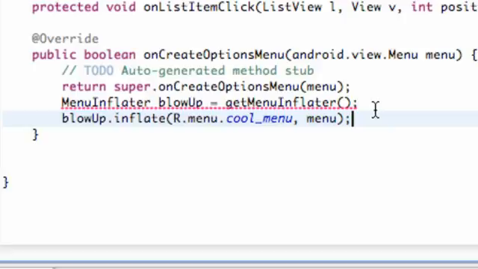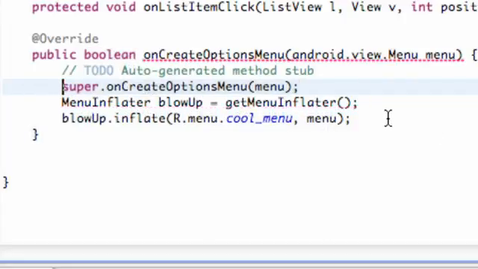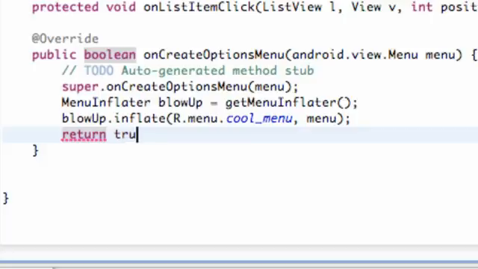Basically all we have to do now is get rid of that error, because if you guys weren't paying attention, this is where we fix it. Just delete the return, and then down below we're going to say return true, and then a semicolon. And basically we have our menu inflater working, and I'll show you what that looks like.